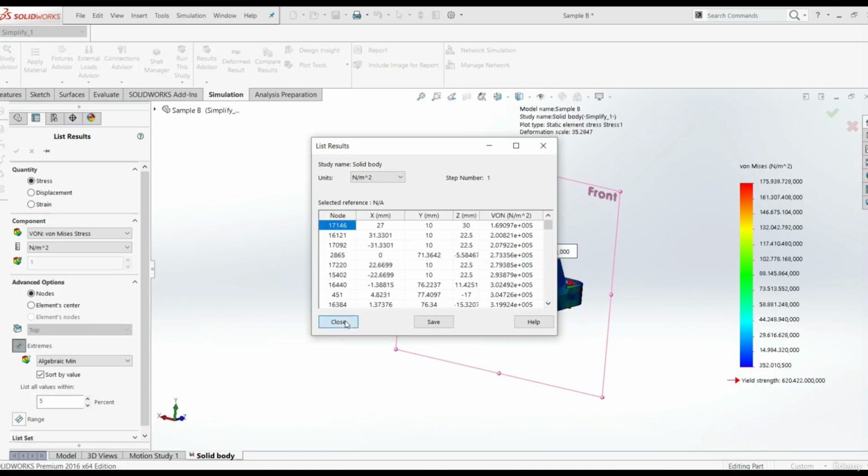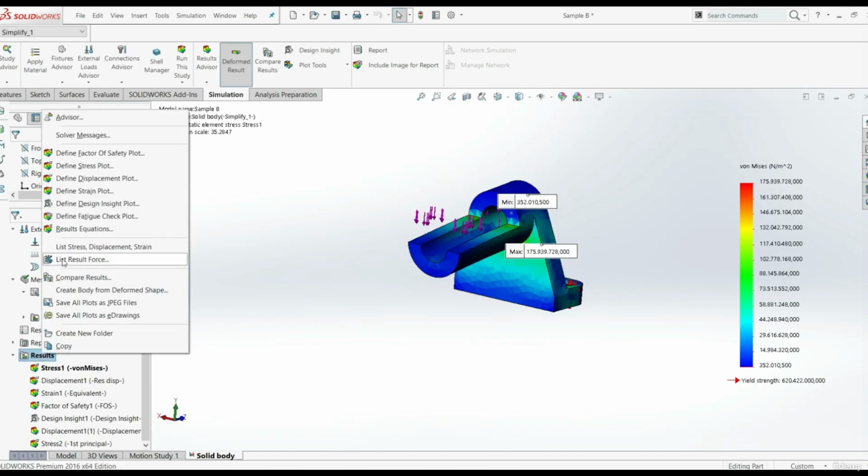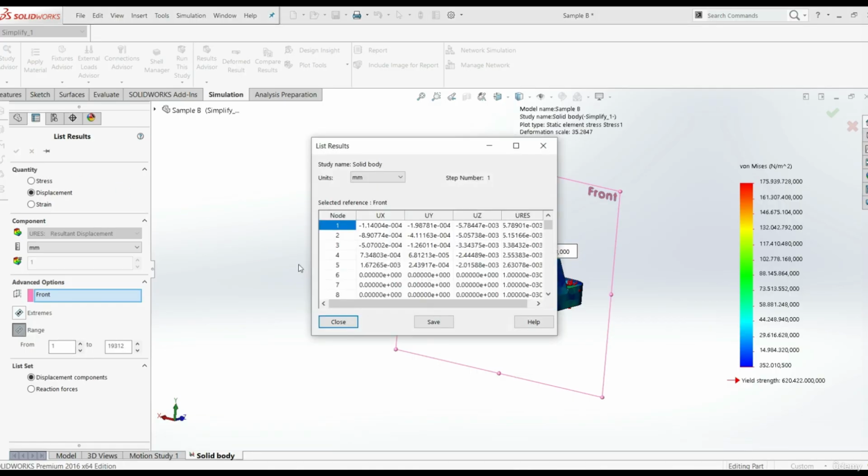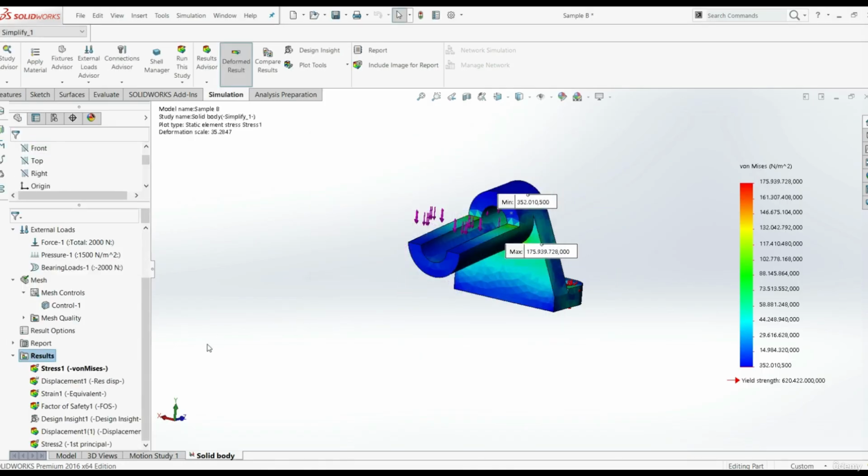Let's close. Let's go again to the list stress displacement strain. You can also go to displacement, advanced options. You can also go here with maximum, minimum. You can put a range. So you have all the same things. We can click OK. And now here we have a list of our displacement. 5% of the maximum displacement. Let's close. So this is how you can list stress, displacement, and strain.